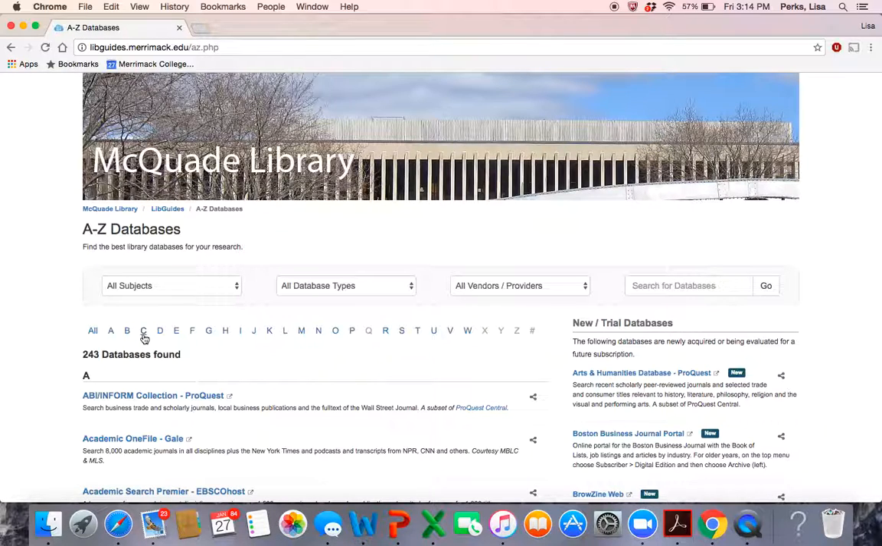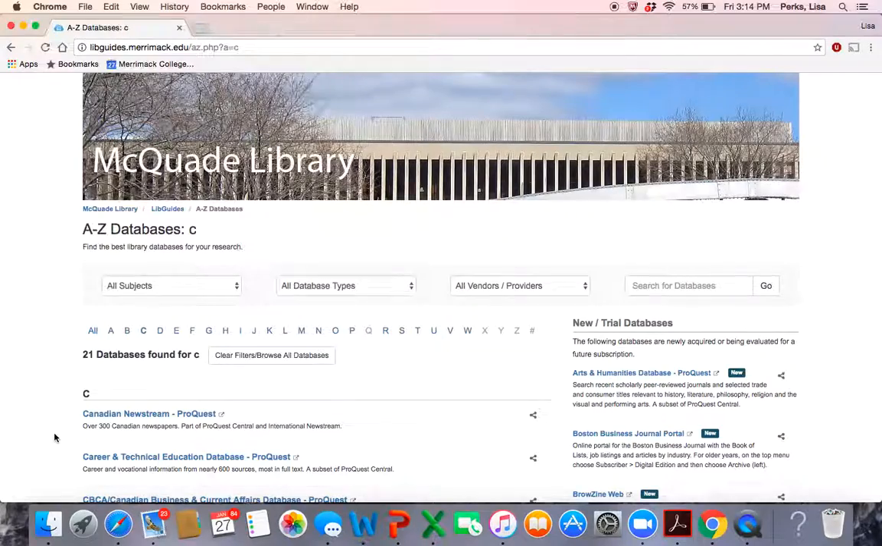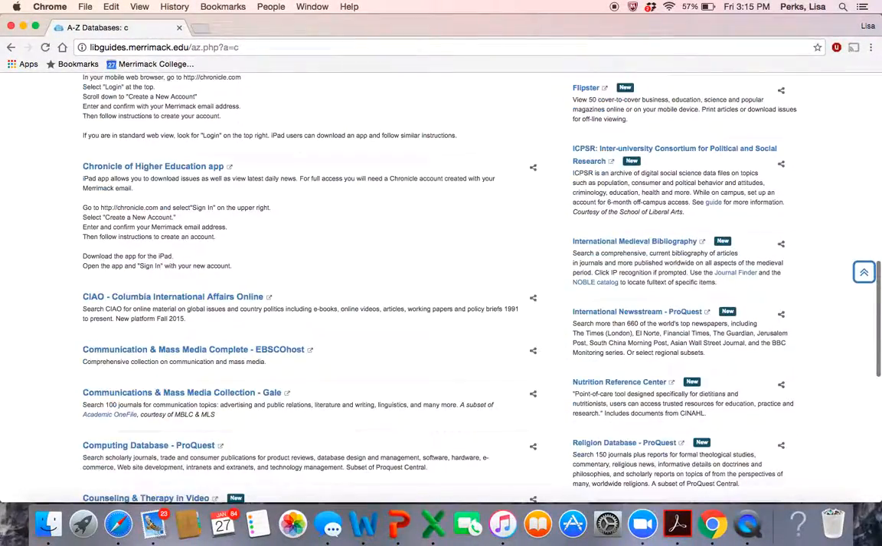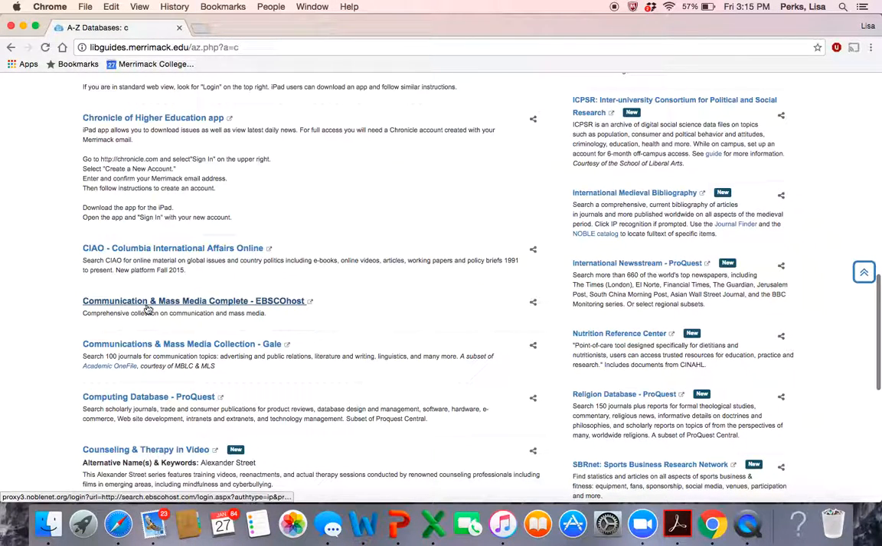So we click Databases, and these are organized alphabetically. I'm going to click on C for Communication and scroll down. And you have two choices here: Communication and Mass Media Complete from EBSCOhost, and Communications and Mass Media Collection from Gale. Because I'm interested in lots of different communication phenomena, not just communications and mass media, I'm going to go to Communication and Mass Media Complete. This is going to be valuable for your classes in different communication subfields.